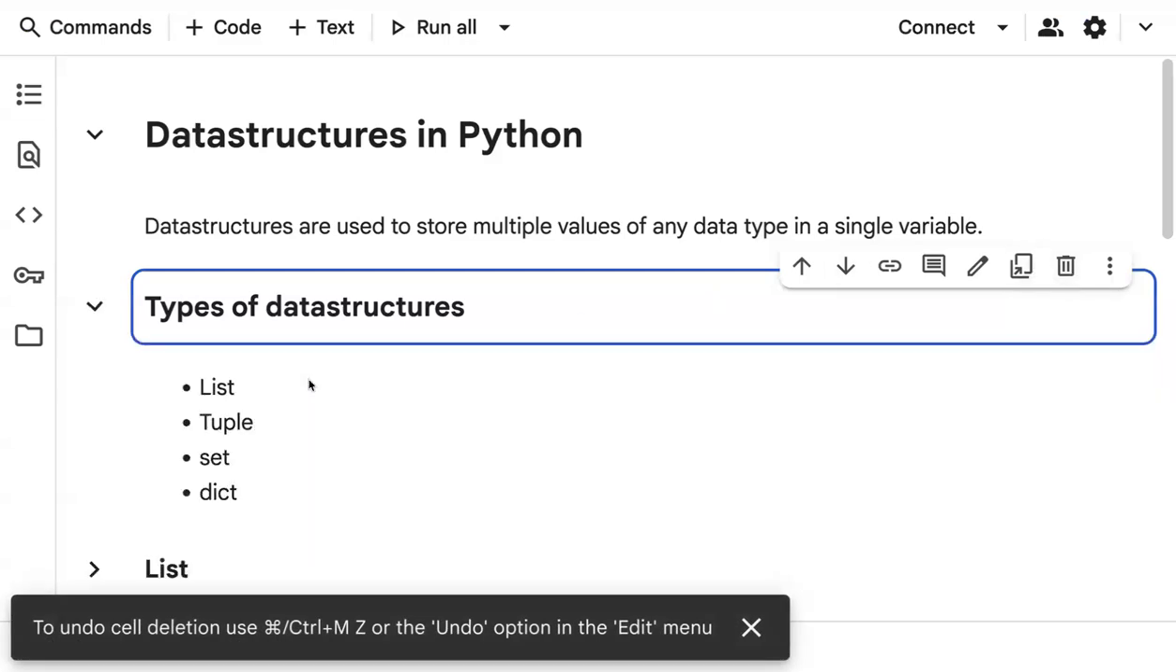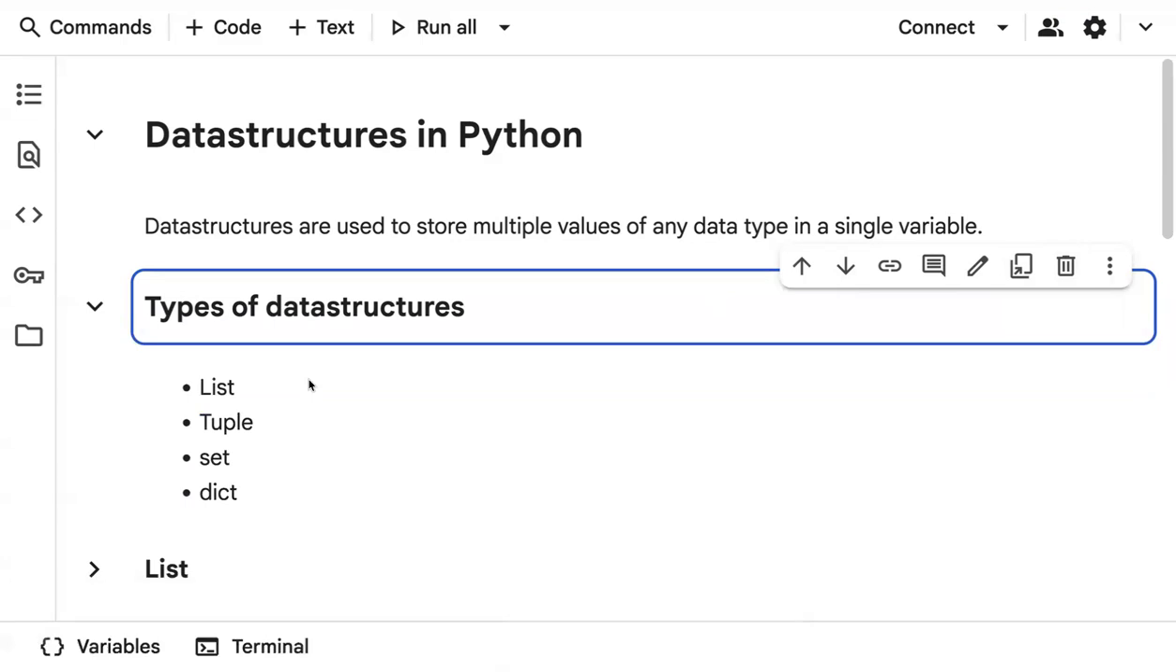There are four different types of data structures that you need to master. One is list, tuple, set, and dictionary. These are the four different types of data structures which play a very important role in Python, which help in storing multiple values of any data type in a single variable. Let's explore them one by one.